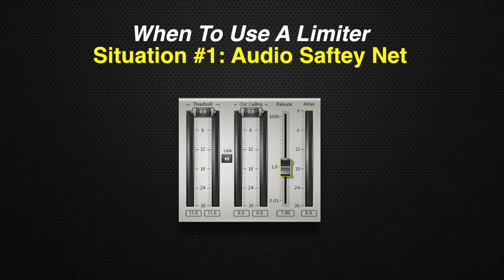And for the release, we're going to have it at its fastest time, as fast release times are meant for high transient material. If we had a slower release, once the high transient material passes, then the limiter would be slow in going back to 0 decibels, and there would be a noticeable volume difference.